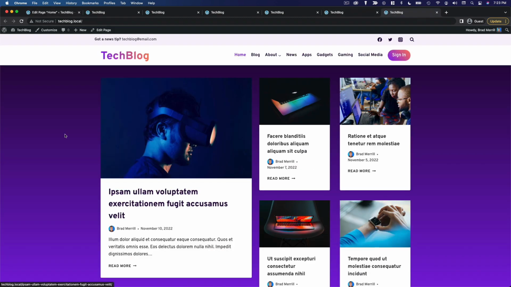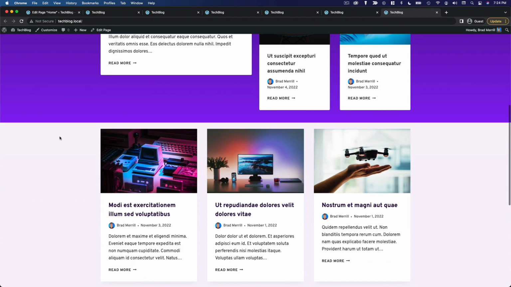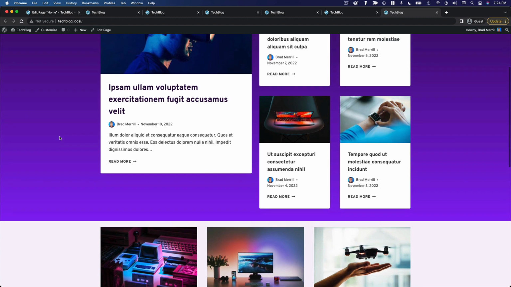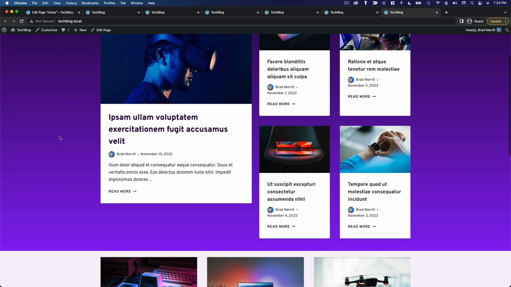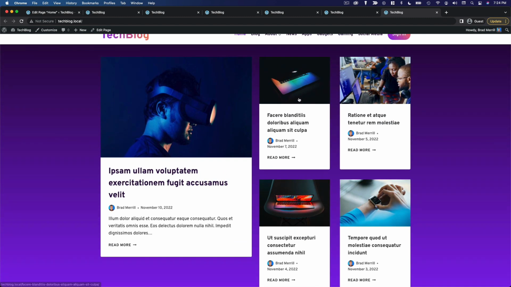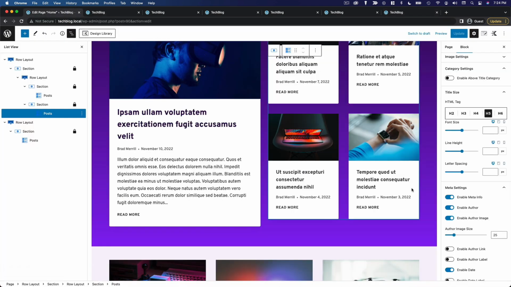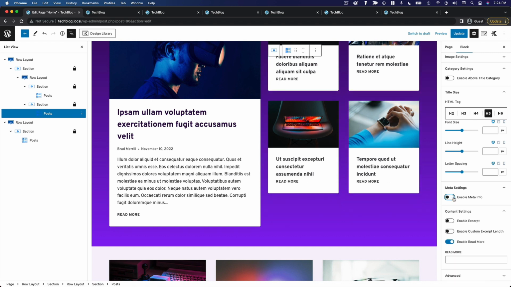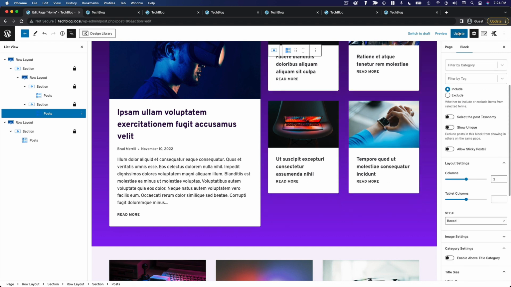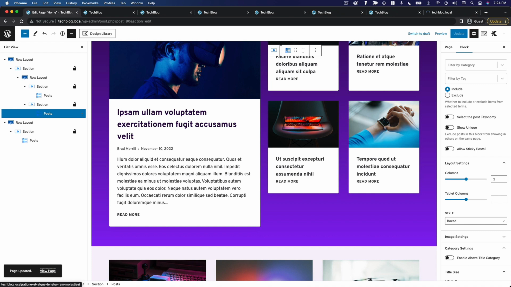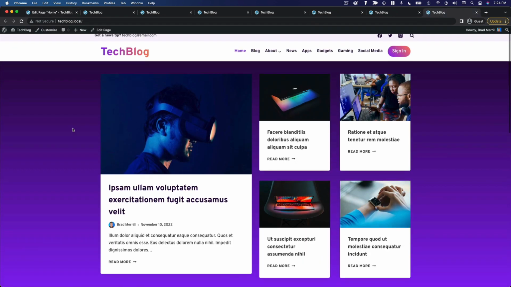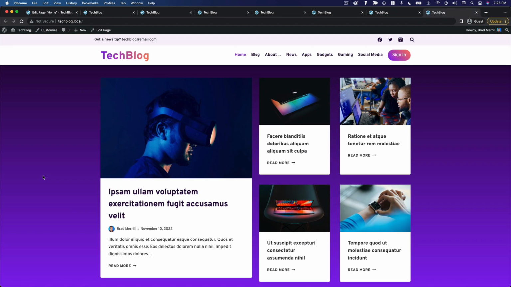So actually, to be honest, this also feels just a little bit cluttered, at least in the smaller posts. So maybe we leave it on the most recent post, but disable it on these posts. So we'll go back, click into here and just disable all the meta info. We'll try it again. That looks good to me.